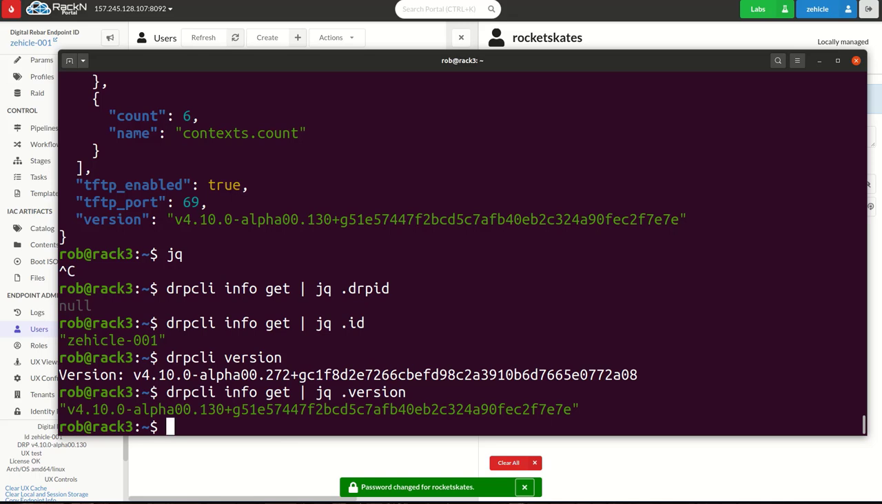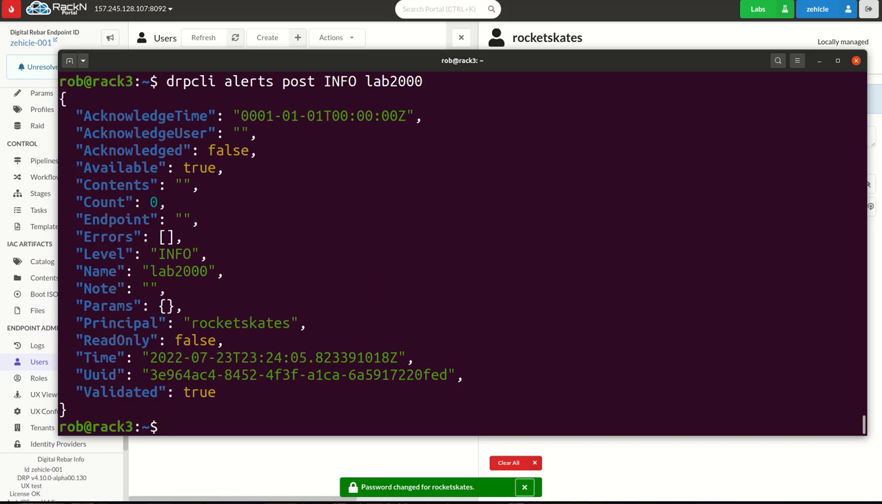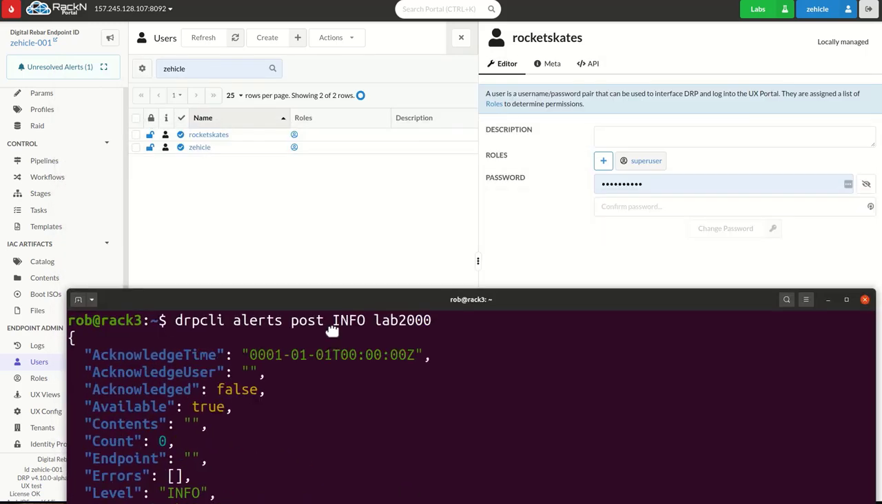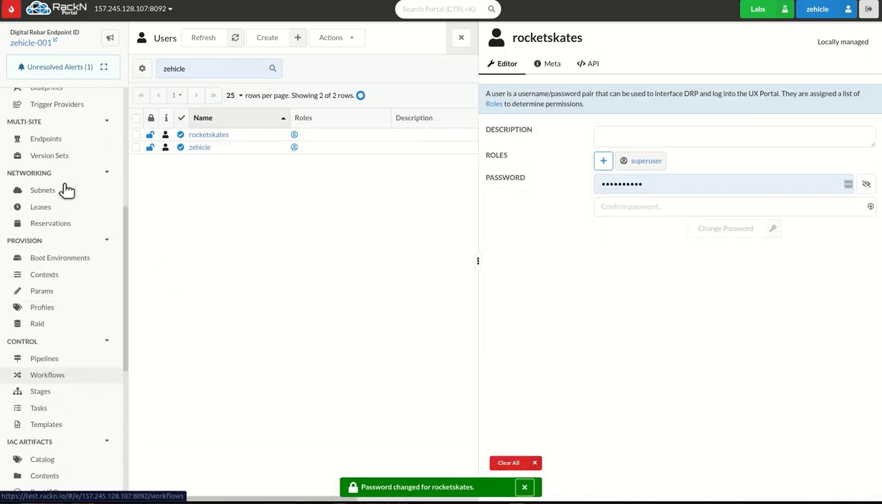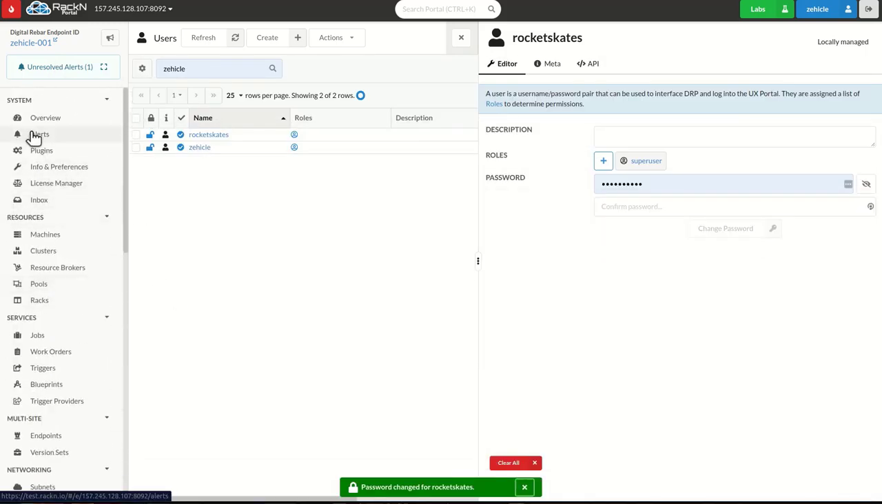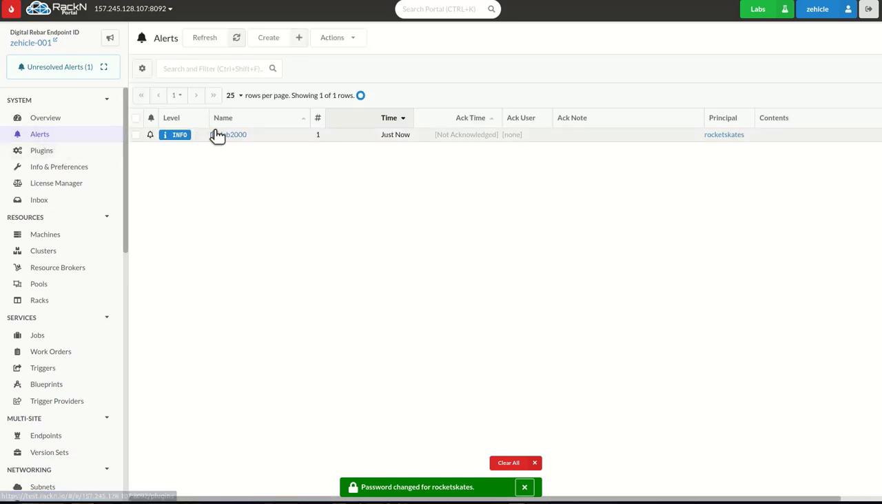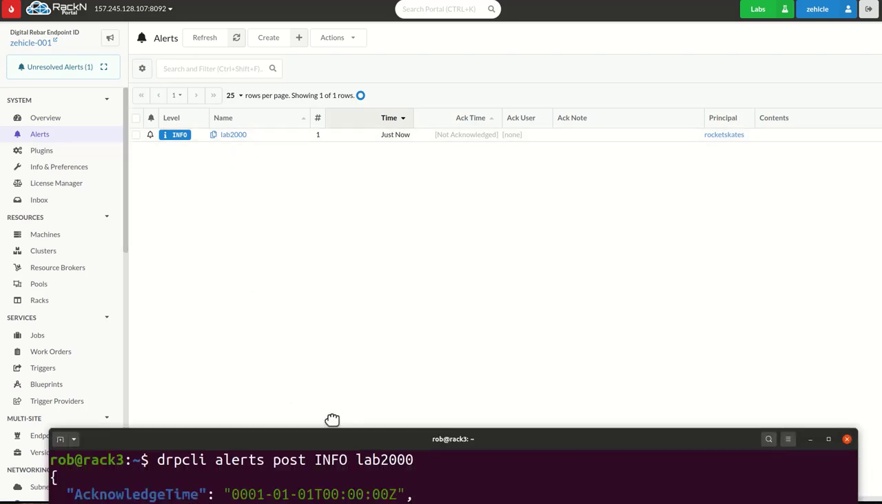If I want to see what's going on, and say post an alert, I could say DRP CLI alerts post info and give it a name, Lab 2000. That's showing me that it actually posted that alert back. Let me go ahead and look in the UX and see exactly what that looks like. Then we're going to break down how these commands work and what our normal syntax is. If I go into alerts, you'll see here is the lab alert that I have done, and I can acknowledge it or look at stats or information about it.